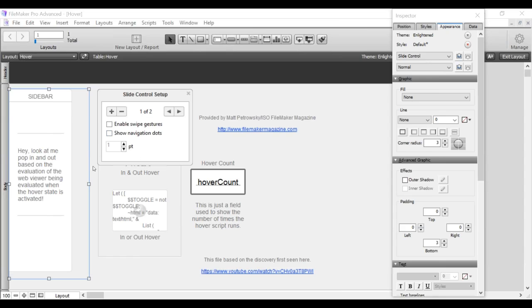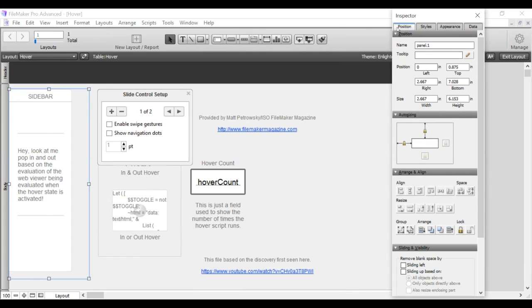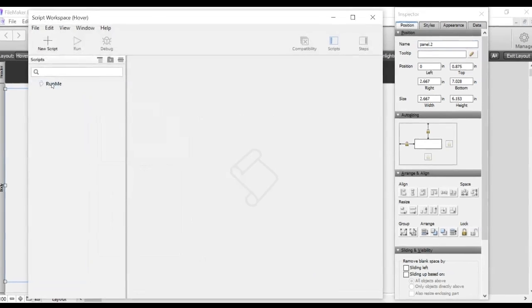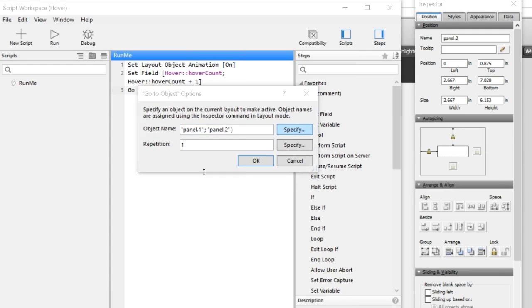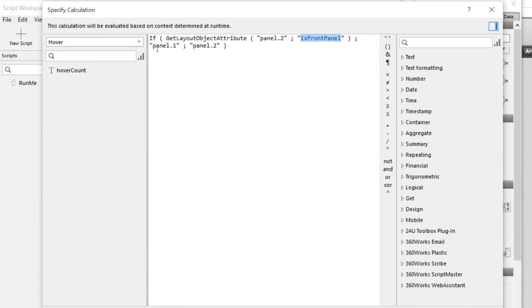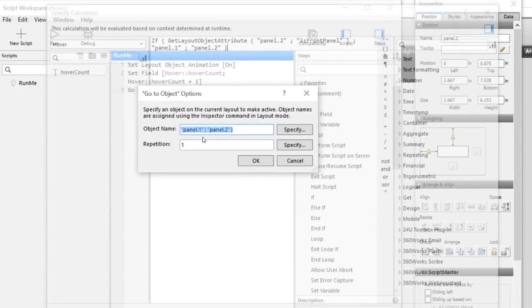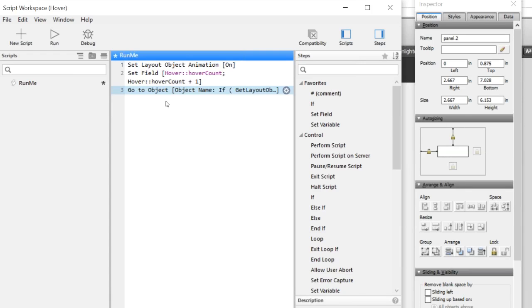So as far as slides, this hidden slide to show different layout parts at different times is becoming a regular standard technique. Now you'll notice in the position tab of the inspector, the slide is actually named. So this is panel.1, and we go to this one, and this is panel.2. That's very important because in order to control this by script, let's take a look at the script for a second. You just go to Object, and you say if panel 2 is the front panel, go to panel 1, otherwise go to panel 2. So you use your Go to Object script step to manipulate that slide panel.